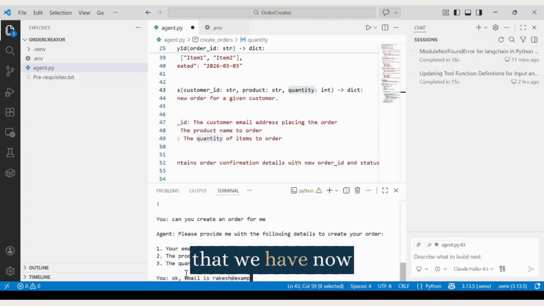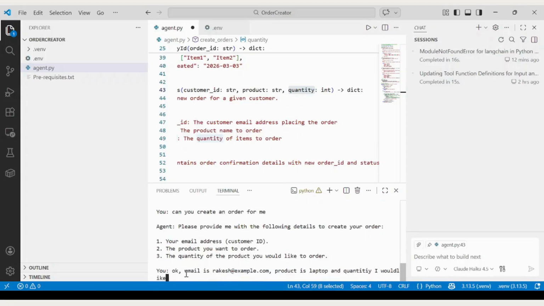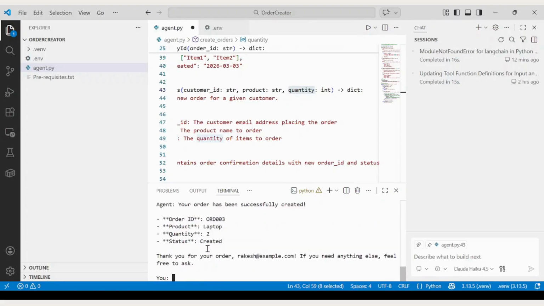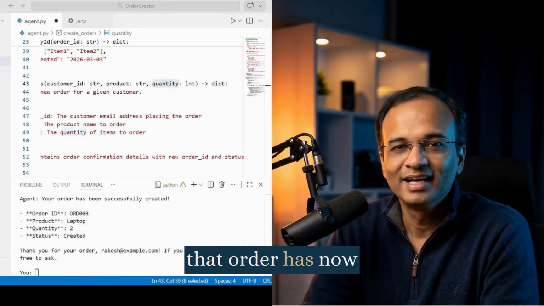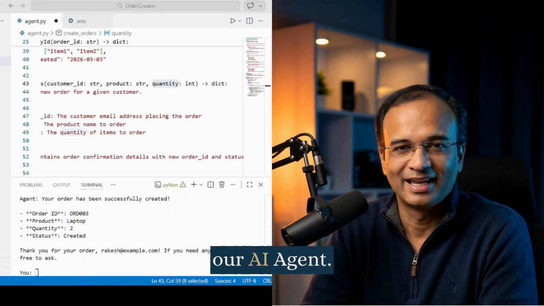As you can see, we have now given an email ID, product name, and its quantity. This agent should now be able to create the order for this product. And we can see that the order has now been created successfully by our AI agent.